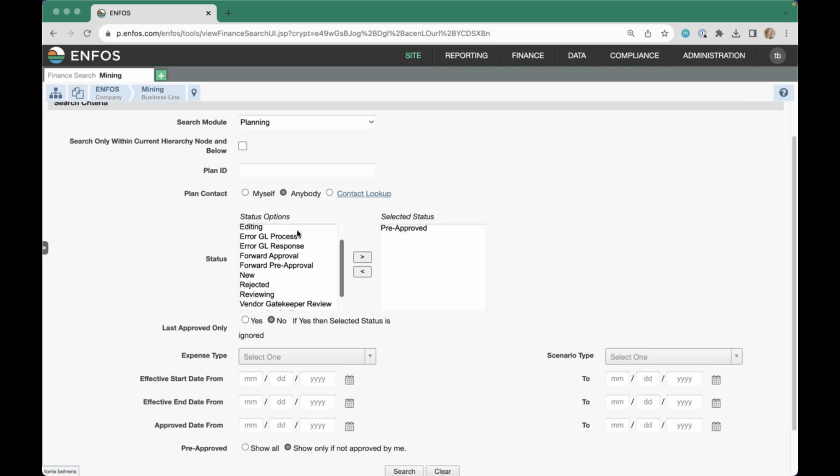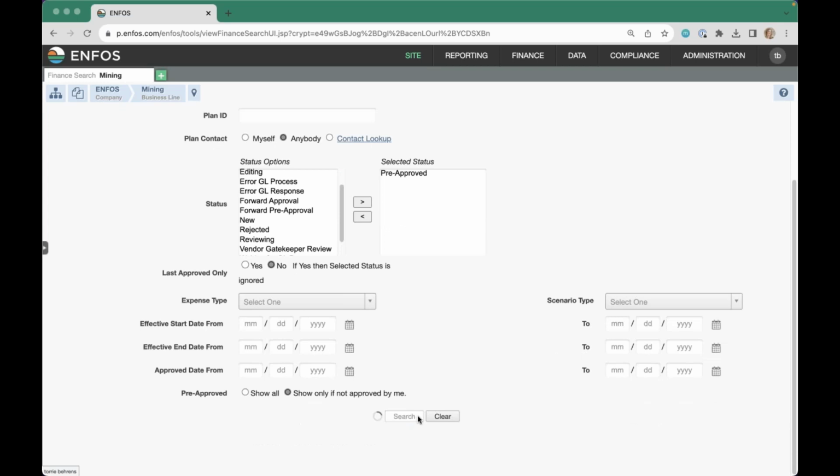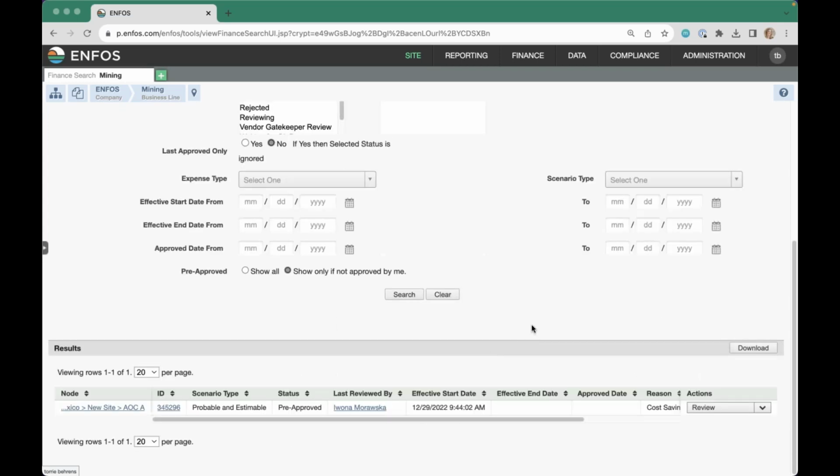And of course, I could select many options. But if I select pre-approve and then click search, I can see here that Ivana has a plan still that's pre-approved, but not yet fully approved. And maybe I've got an internal deadline by the end of August that all of my plans need to get fully approved. That tells me that this one needs action still. And I've got to make sure Ivana's next approver has this and is going to review and approve it or make those edits if needed.